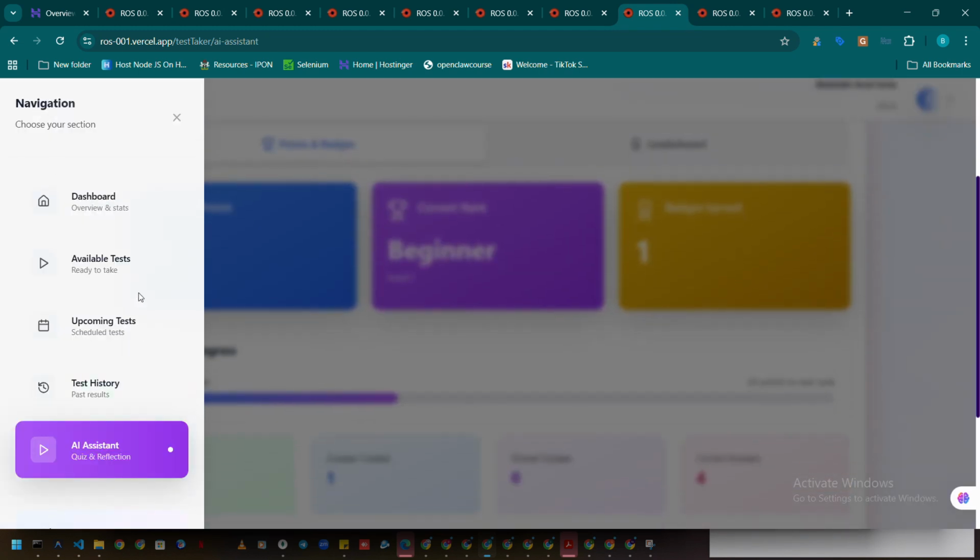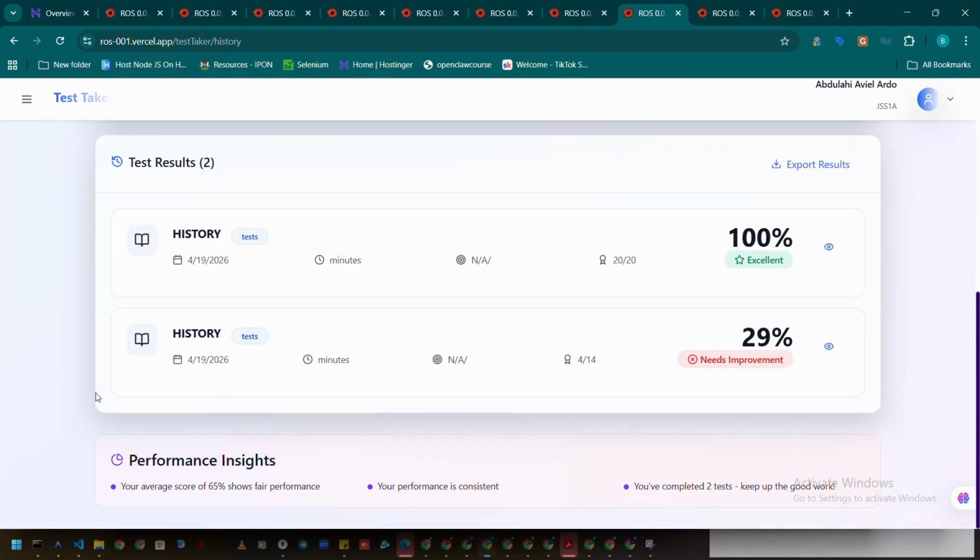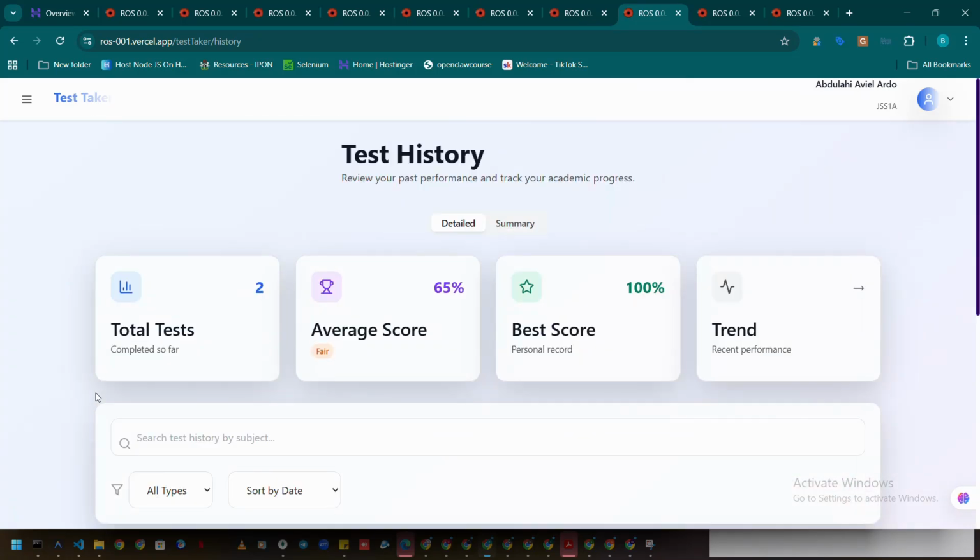So this covers basically, I think, most of the key functionality of the test taker model of the ROS system, right?